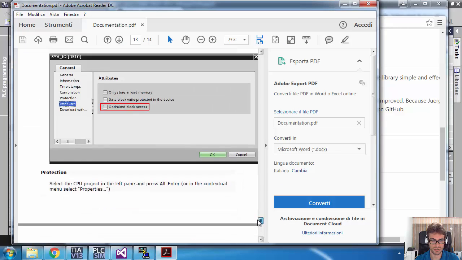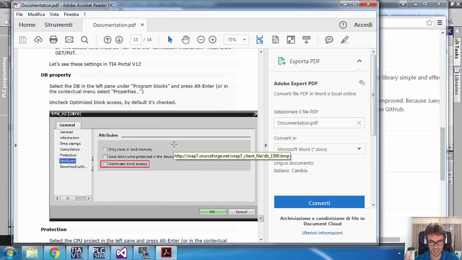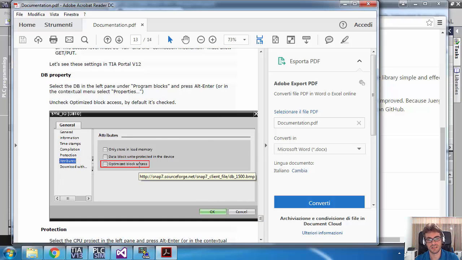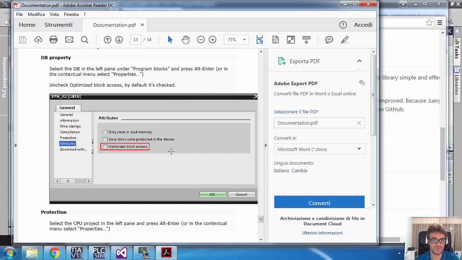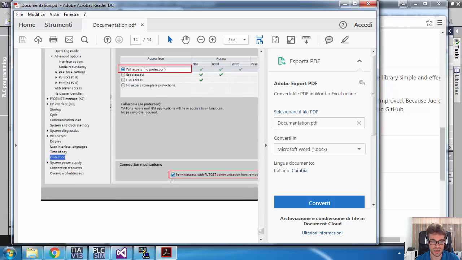To use the protocol with the new PLCs of Siemens, the 1200 and the 1500, we need to be sure that we uncheck the optimized block access on the DB, and we also have to check on the PLC the protection and permit access with put get. I will show you right now.